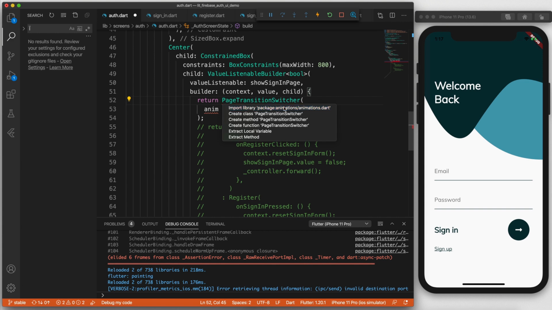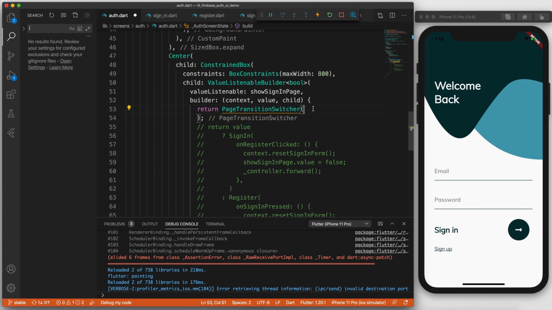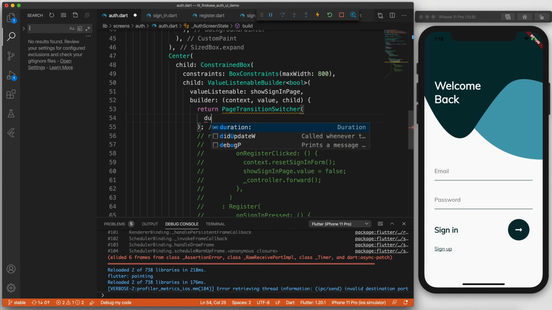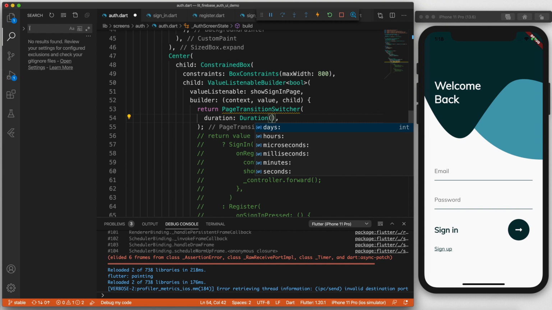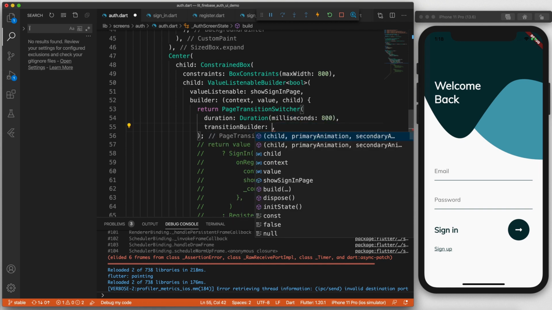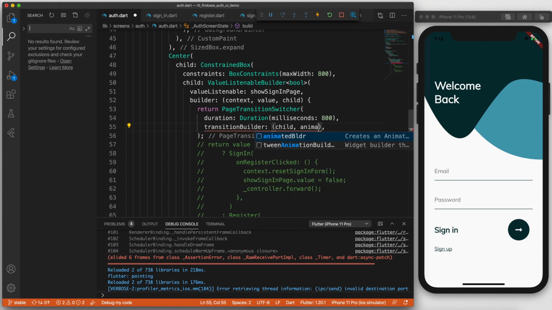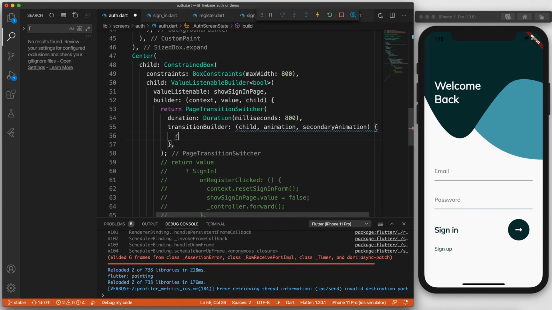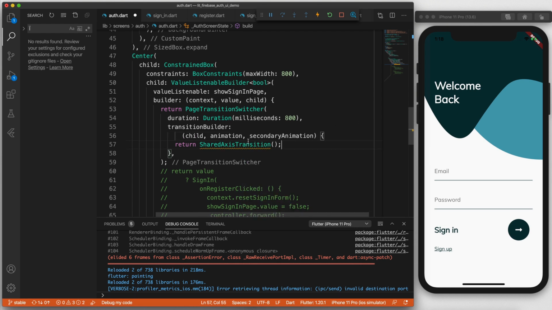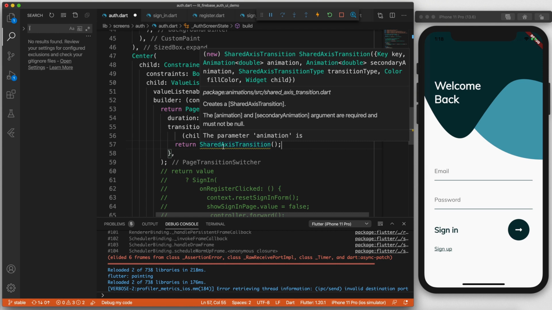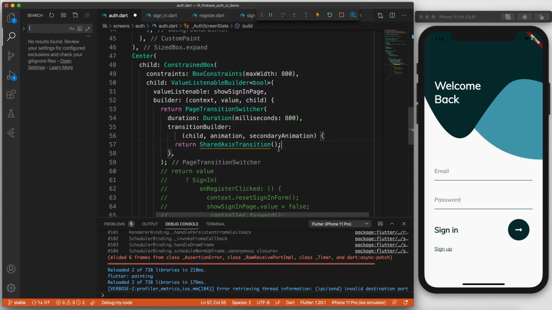So let's just import this package, and then as the first parameter, we will give a duration, and we will set the duration to be milliseconds of 800. And then we'll create a transition builder, and this gets a child, an animation, and a secondary animation. And then here we will return a shared axis transition. There are a number of different transitions available in this package. I highly encourage you to take a look at the animations package.